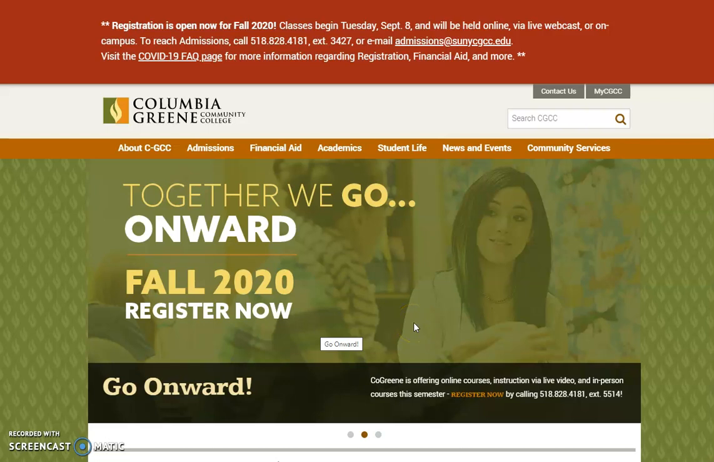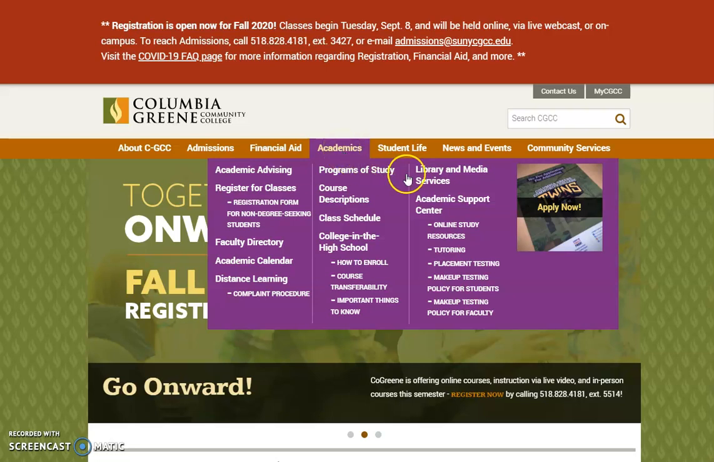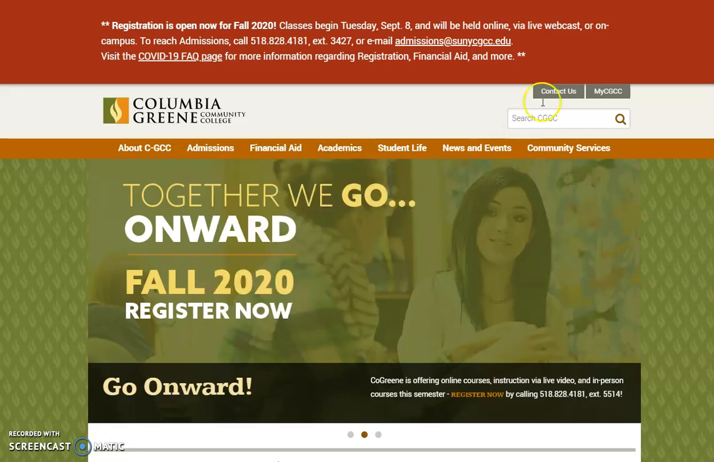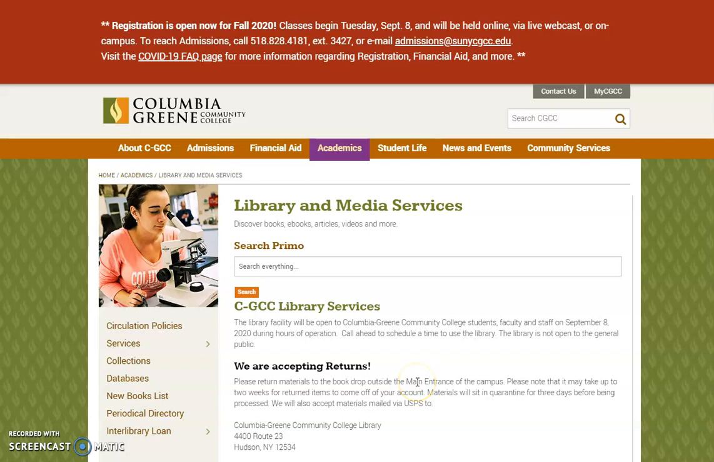To locate the citation guide, you have to be within the library's web pages. To access the library's web pages, you must go first to Academics from the college's homepage, and then click on Library and Media Services. Now the link to get to the citation guide, which is part of our online research guides, lives within Primo, our online catalog. To enter Primo from the library's homepage, click on Search Primo.